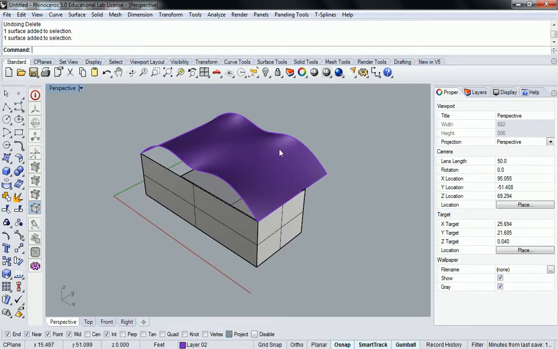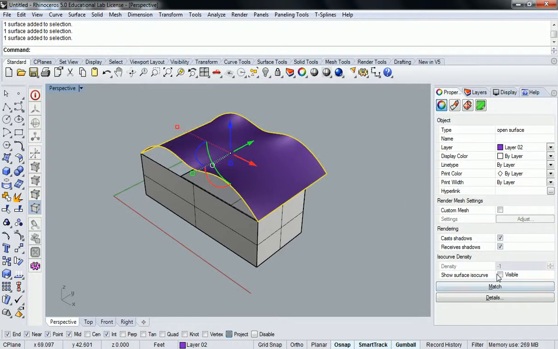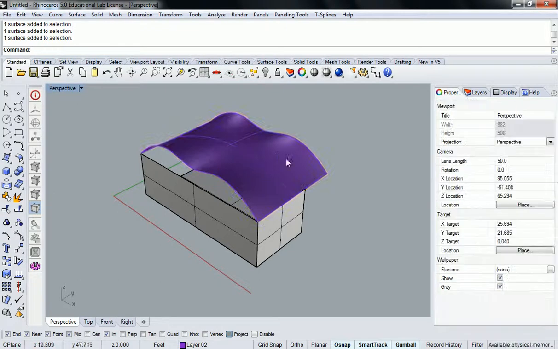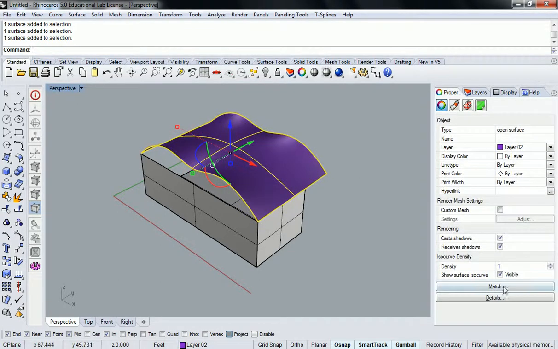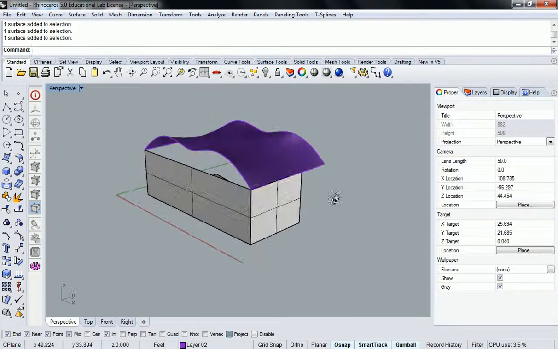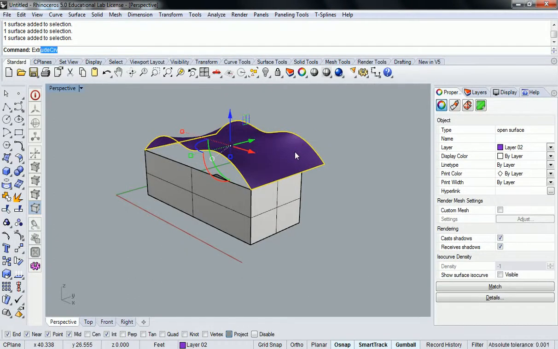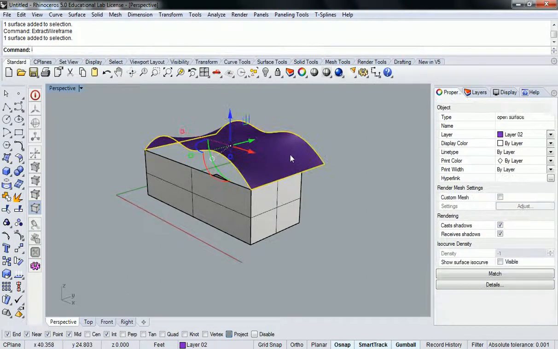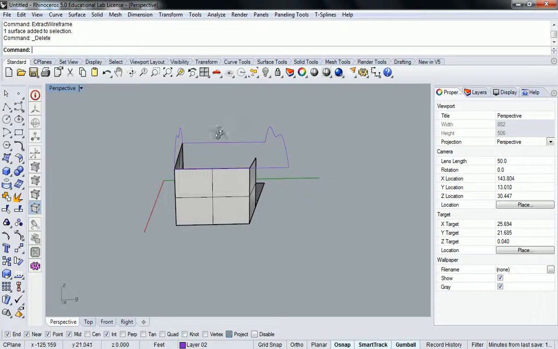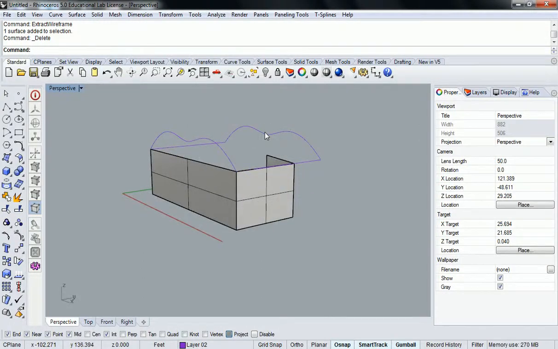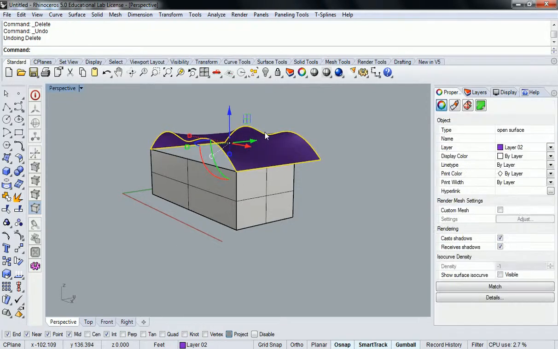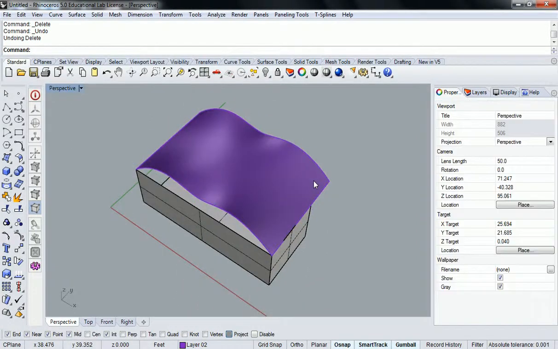Select it, and it's down here under properties. So that turns it on and off. So when I select this and turn the ISO curves off, and then I do extract wireframe, there's no more middle curve. That's something to be aware of, because sometimes you might want to turn your ISO curves off so that you have more datum lines across the surface.